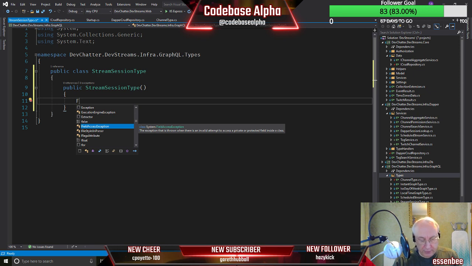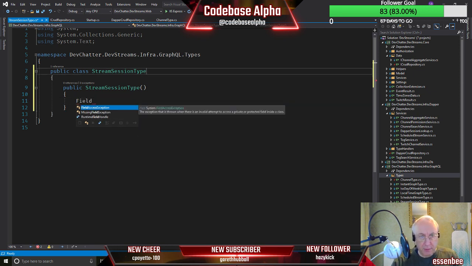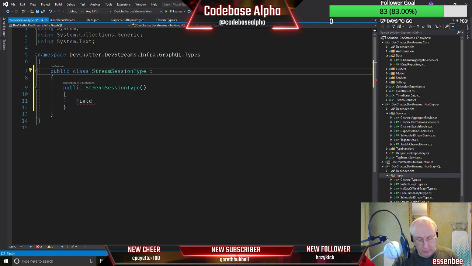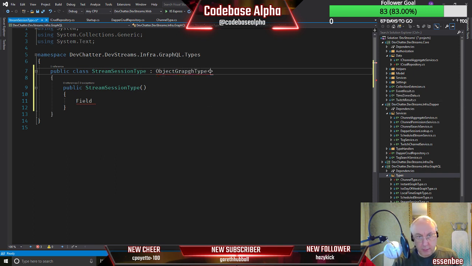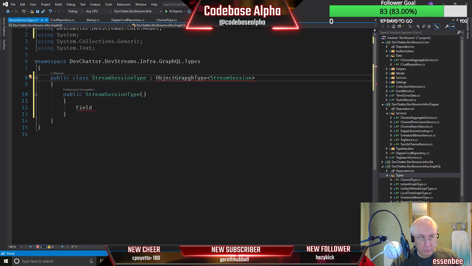So let's build up the fields again. This needs to inherit from object graph type, and that's generic of stream session. Let's bring in all these various namespaces. That's a GraphQL one. Yeah, there we go. So now we get field, and once again we can use our lambdas.